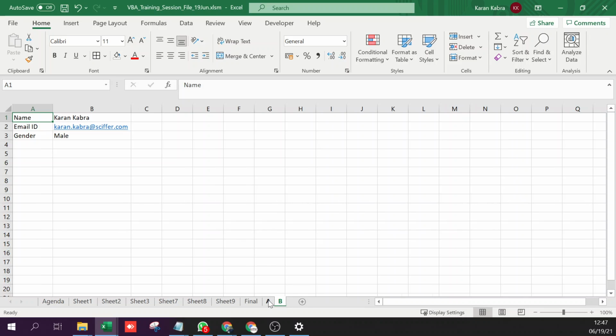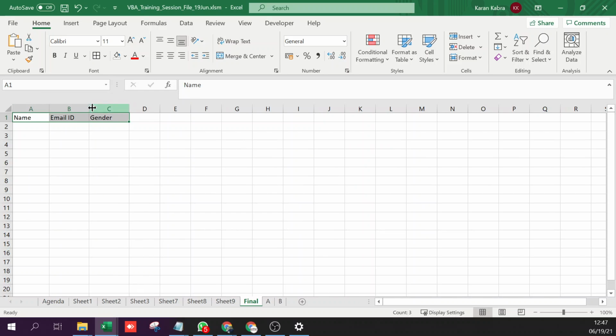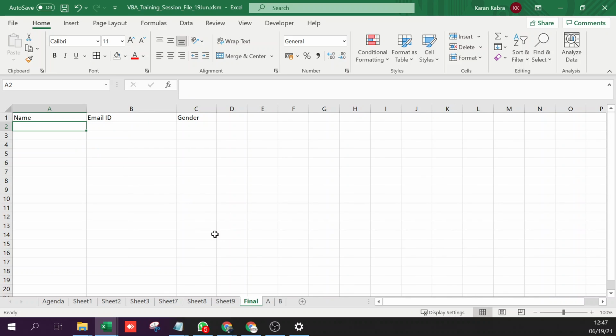Right, so we have two sheets, and what we have to do is we have to get the values in this final sheet. What would be your approach to solving this problem? What will you loop?